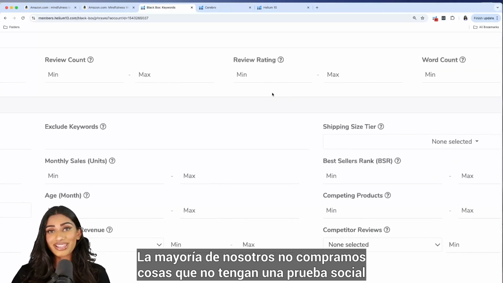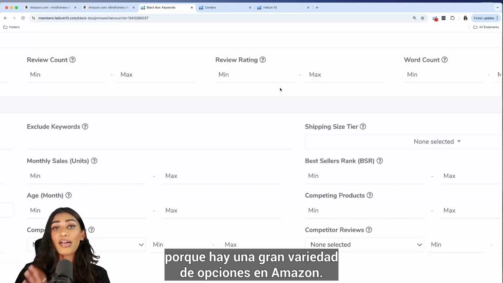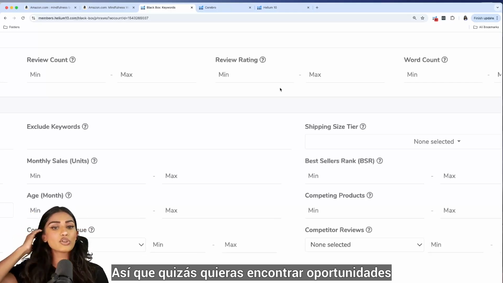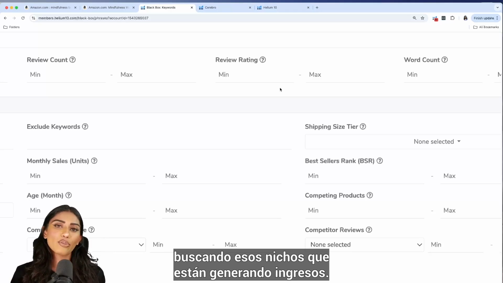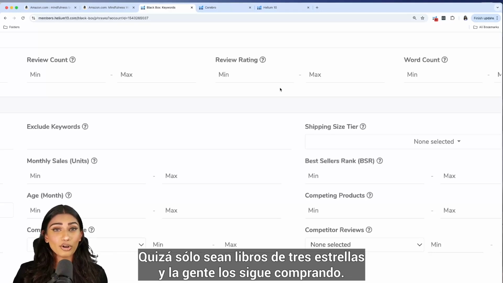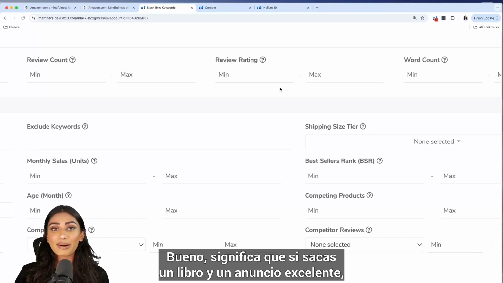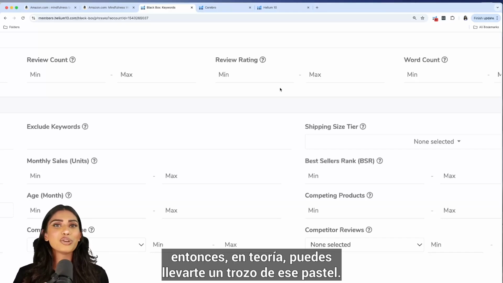Most of us don't purchase things that don't have social proof, and we don't purchase below a certain rating because there is such a plethora of choice on Amazon. And so you will want to perhaps find opportunity by seeking out those niches that are generating revenue. However, they don't have the ratings to back it up. Maybe they're just 3-star books and people are still buying them. What does that mean for you? Well, it means that if you come out with a killer book, a killer listing, then in theory, you can actually take a piece of that pie.